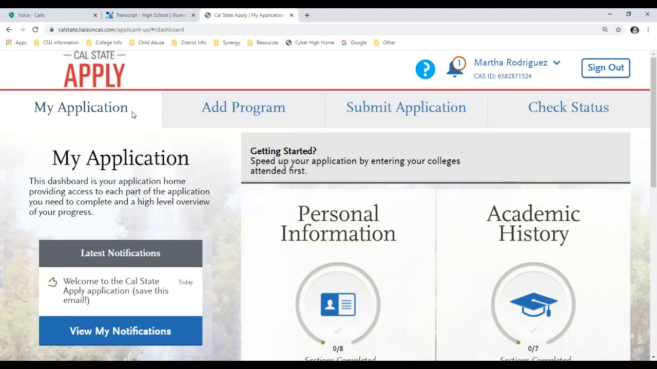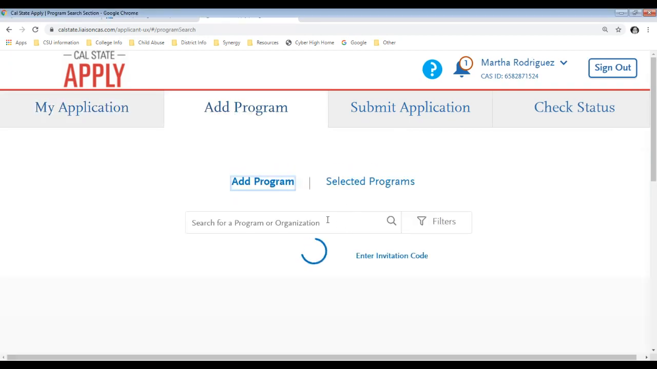Okay, so up here, as you can see, there's different tabs. The first tab says my application. There's information here on your dashboard, and then you can click on some of these other tabs here, but basically if you do this in order, if you start with the personal information, it's going to take you to the next section until you complete everything. But if you want to go to another window, you can by using the tabs above too.